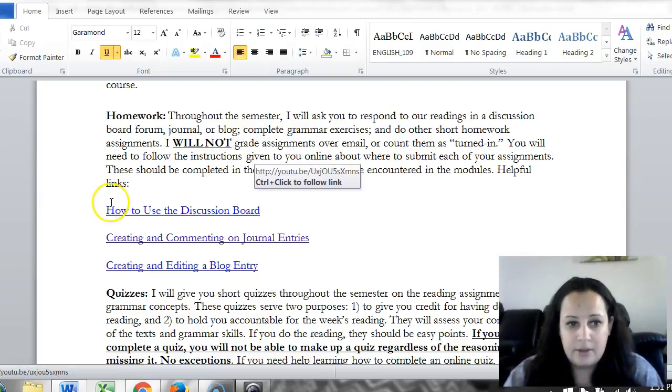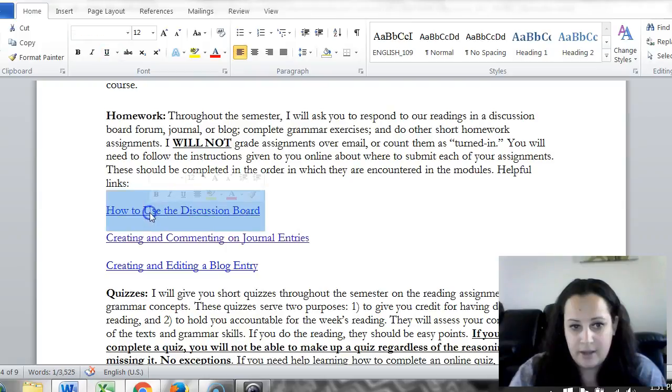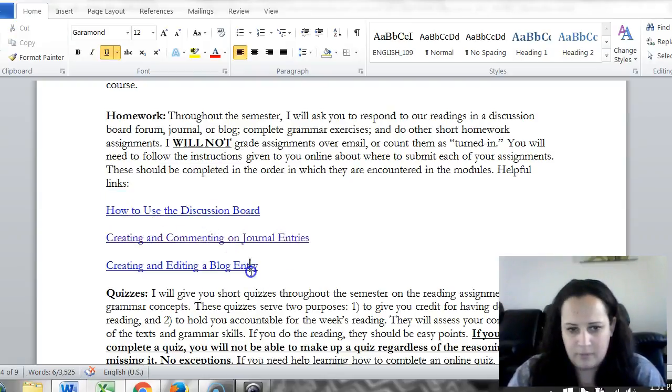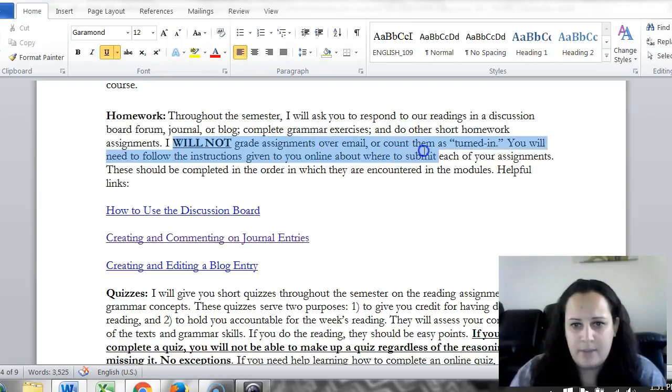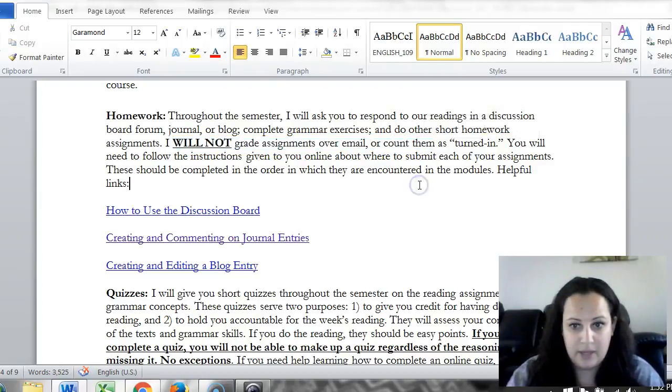If you still don't understand how to create a discussion board thread, you can click on that, and journals. I don't believe we have any blogs, but you can familiarize yourself anyways if you'd like to do that. This is important. I will not grade assignments over email or count them as turned in. You need to follow the instructions given about where to submit each of your assignments. And again, it's in the learning module, so you should be fine with that.